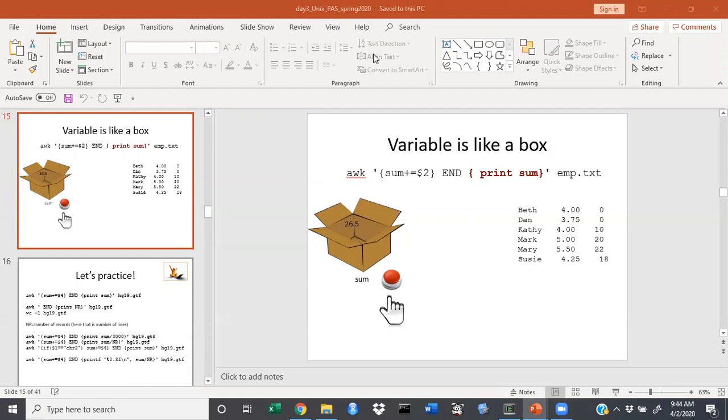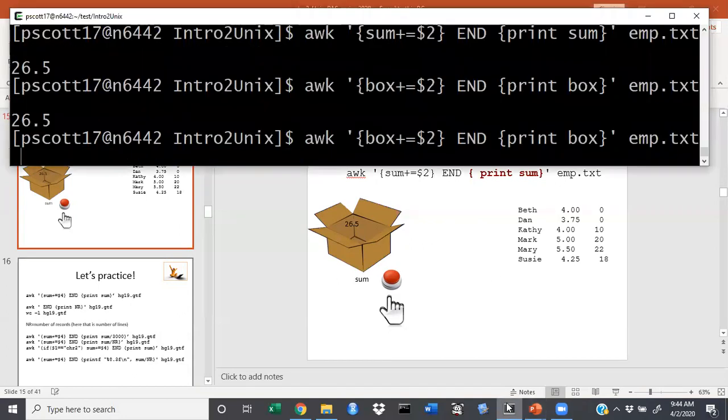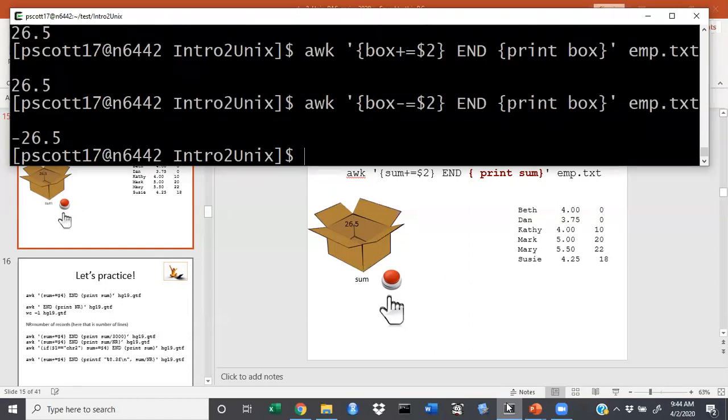Yeah, and so people are asking about subtraction or multiplication. You could do it as long as it makes sense. So that's a good question. So I just changed this to minus equals 2, and I get minus 26.5. And so maybe that's what I care about more. I care that I'm actually losing $26.50 an hour if I'm the employee here.